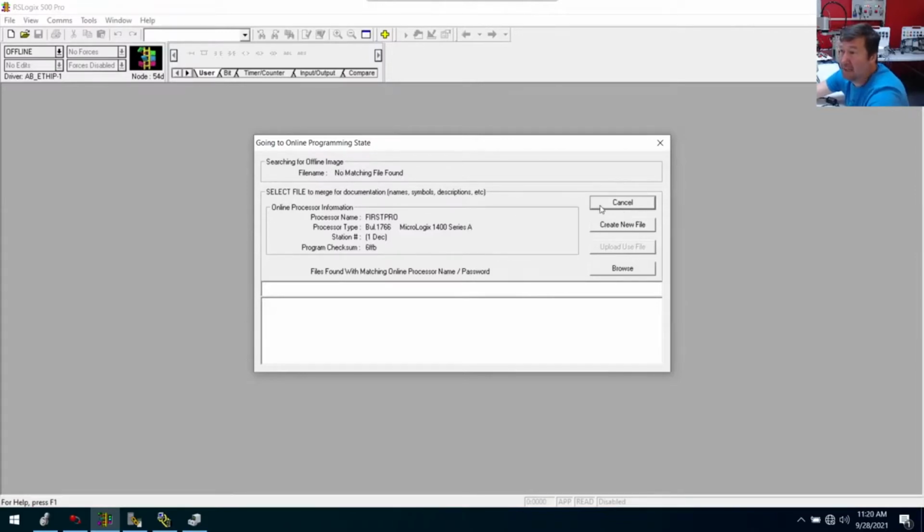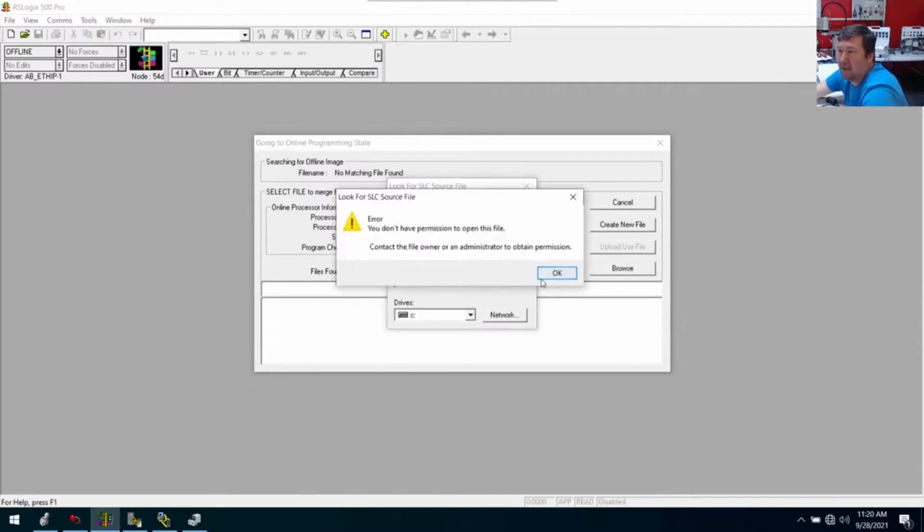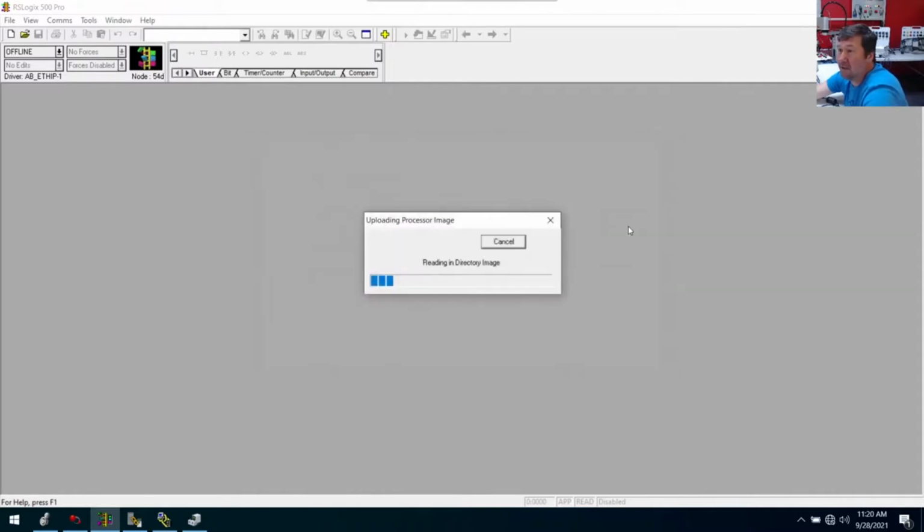So we can cancel, and here's one of those times if you're really not sure what going online means, cancel and hit the help button. But then we can create a new file. The other one we have is browse. If we think we have an offline copy of the file, then we could navigate here, find it, and go online. Now, I don't have an offline copy of this file. So we want to hit this upload, use file, but it's grayed out, and that's because we need to create a file to do it. So I'm going to create a file.